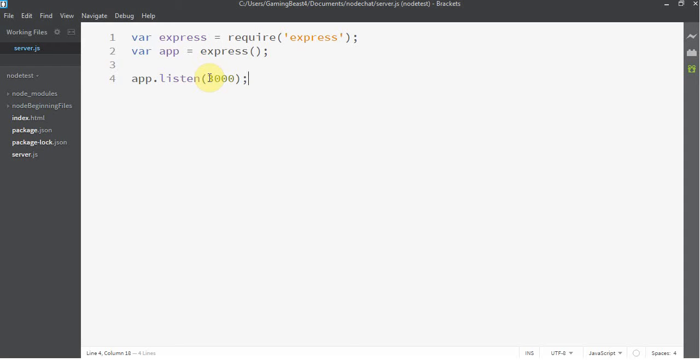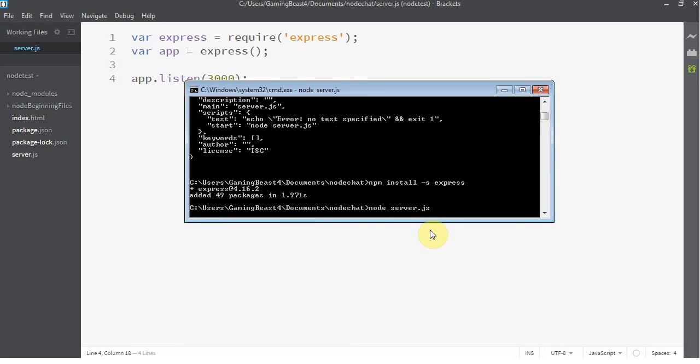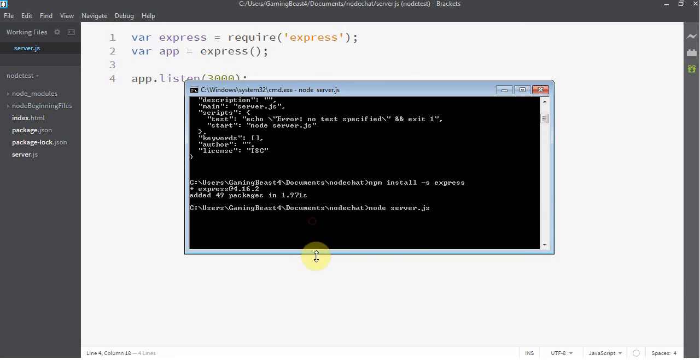Okay, so now we can see if this was running. So I'm going to say node server.js. Whoa, what the heck's going on here? Node server.js. And I guess we wait for a couple thousand years here. I thought it would say something, maybe not.